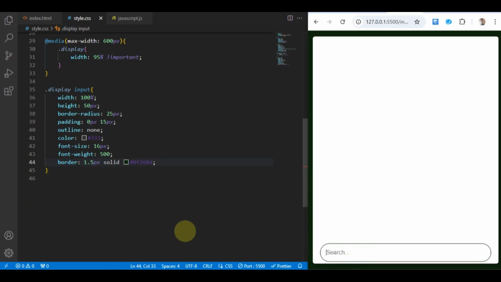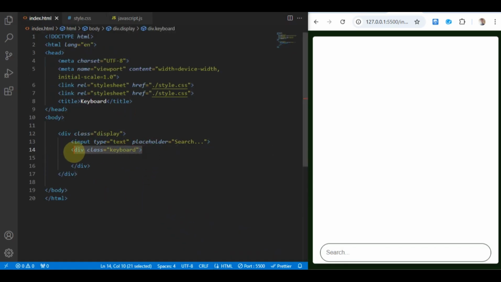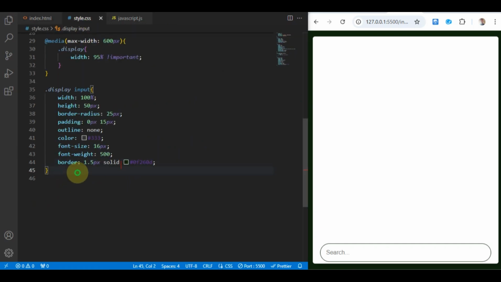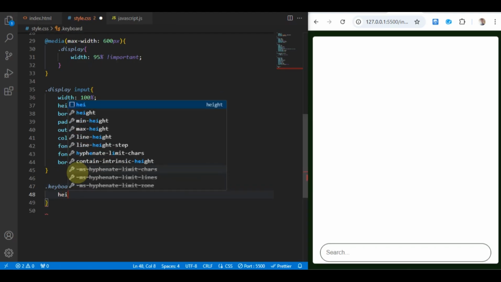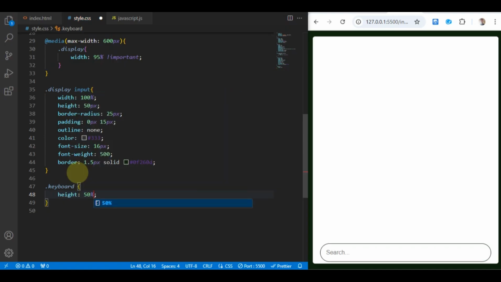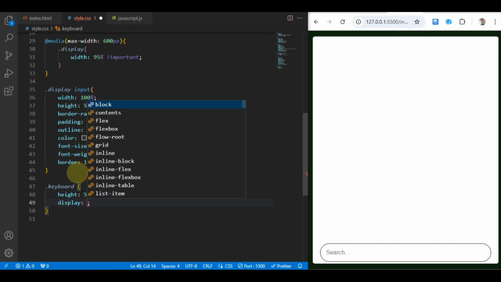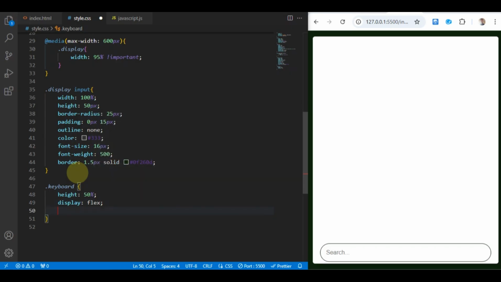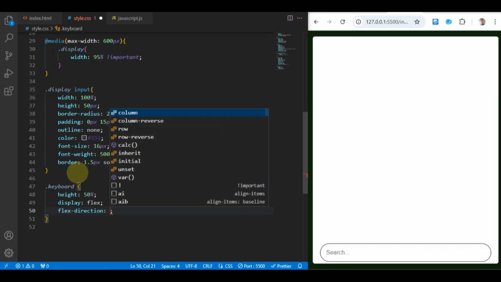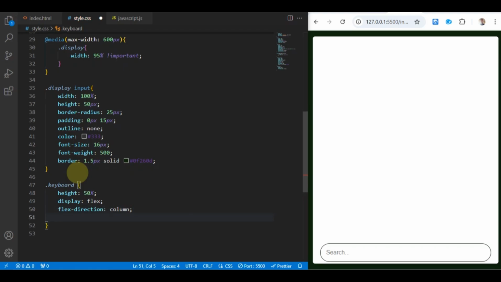So now, next we have to apply CSS above this keyboard class, I mean this element. So we will apply CSS over this element by grabbing this class name keyboard. So let's copy and come back again to our style sheet and paste it here. And for this class, for this keyboard, we'll give height 100%, 50%, and display also will be flex. But flex direction should be column. So for that, we'll give here column flex direction and justify content.